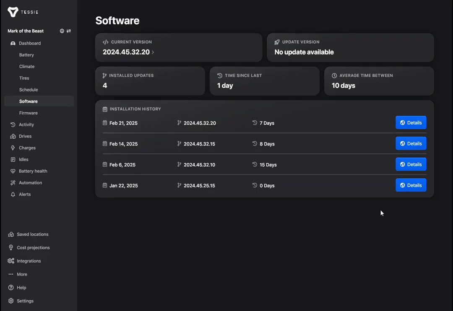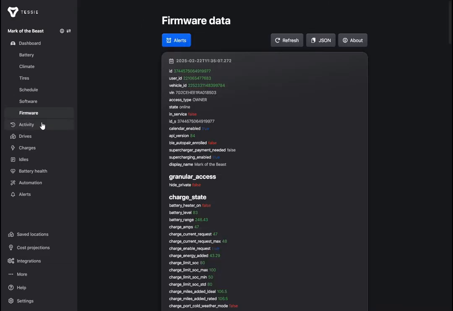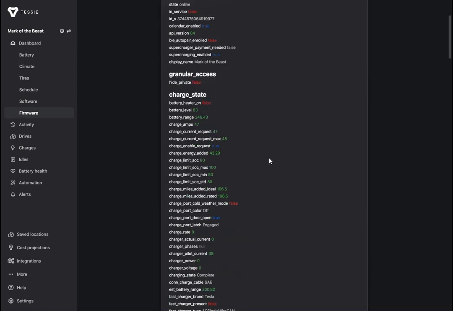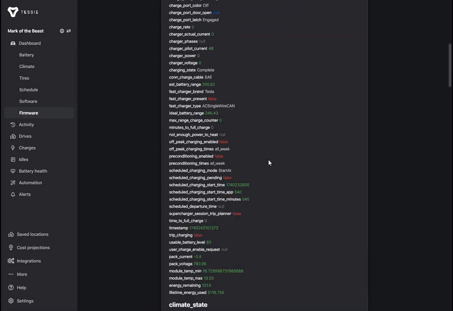That was just there. So there's that firmware. We talked about this a little bit in the other video. This is any alerts that it gets when a door opens, door closes, when you hit the horn, Sentry goes on, etc. Open your charge door.